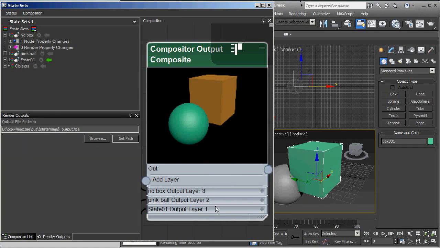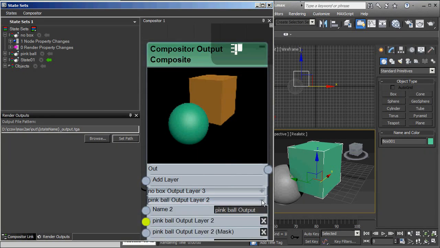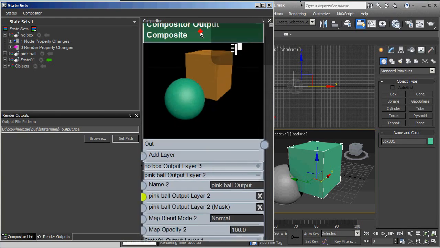And here I can work with certain characteristics of each layer. So for example, I could go to the pink ball, just drag that up a little bit.